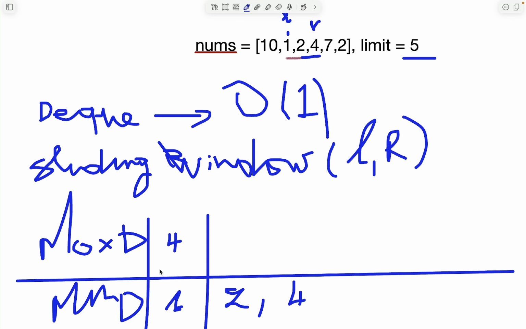Then we move on. We check the condition. The max is 4, the min is 1. 4 minus 1 is 3. 3 is less than 5, so the condition holds. Then we move on.